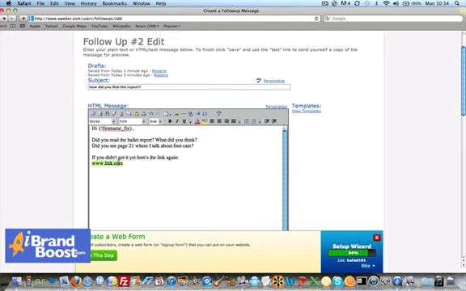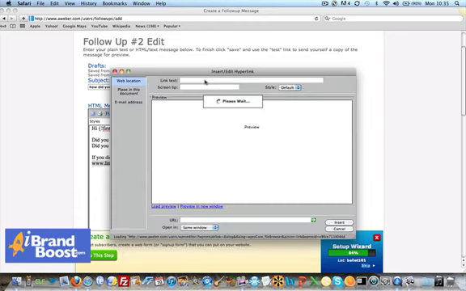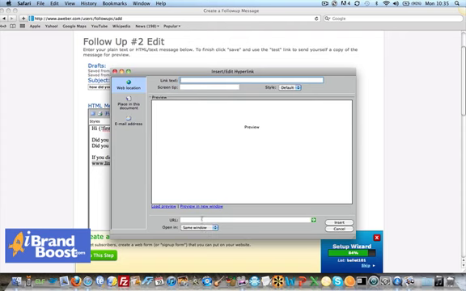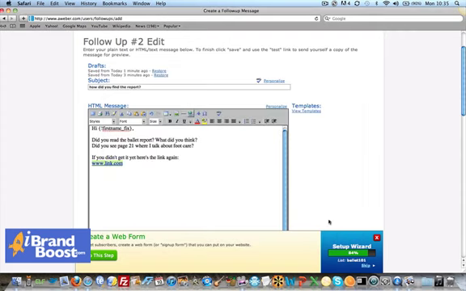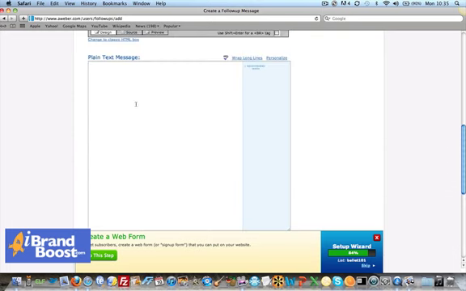And you want to make sure that you go here and add a link. It doesn't do this automatically for you, I don't think, in Aweber. So you want to insert, leave the link text, add this URL, insert. Okay, so when it goes blue like that. Thanks, enjoy your day. Right, so again, just copy that, stick it down there.